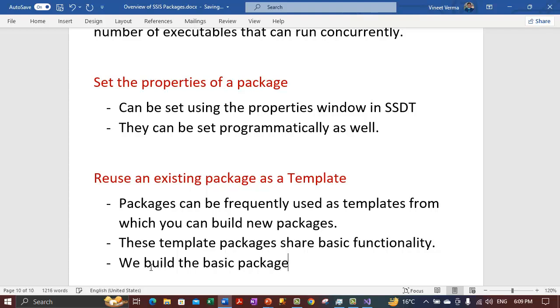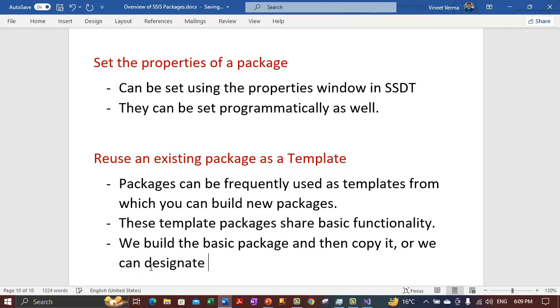We build the basic package, and then what do we do? We then copy it, right? We can make a copy of it to create any new packages, or we can designate this package, which is a basic package, as a template. We can mark it as a template so that it can be used as a template. Instead of copying the package, we can also mark it as a template.